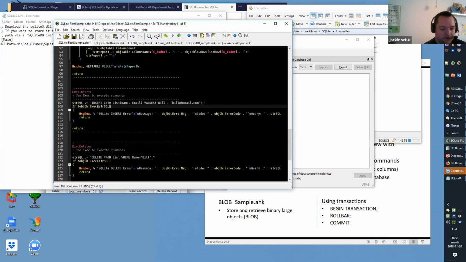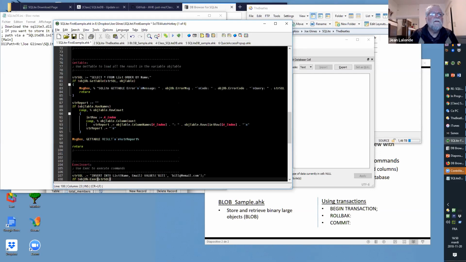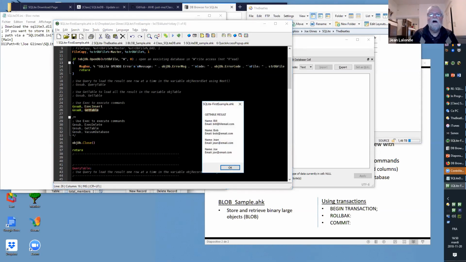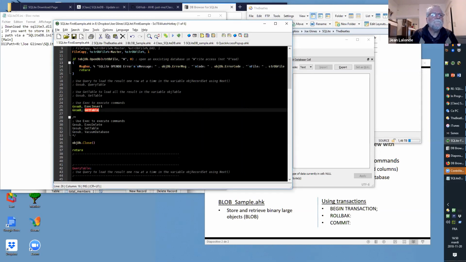But fair enough. So if I run this now, what will be executed is two commands. The first one will do the insert, and then we'll get the table. And now we have 4 rows. We have Bill that has been added. It's the first one here because it's ordered by name. So Bill is the first one. That's okay?